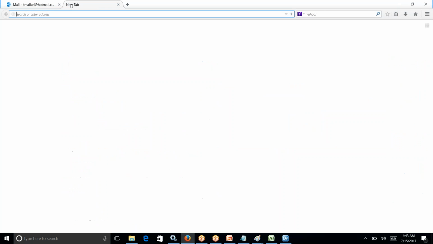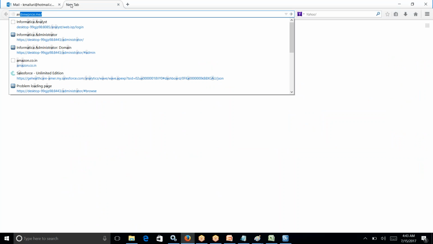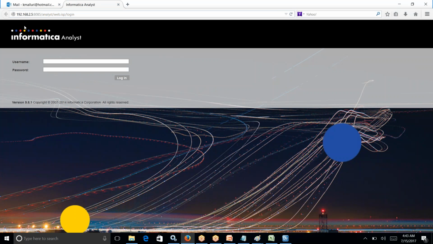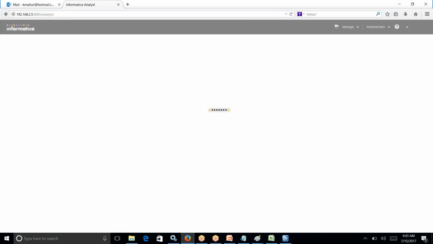The analyst has another tool, that is the browser tool. There is no need to install this one. It connects through a web link, www. This is the other tool. By its name itself, Informatica Analyst is only for data analyst purposes. As a developer we don't have access to this.